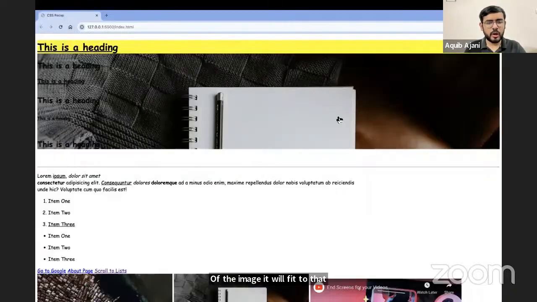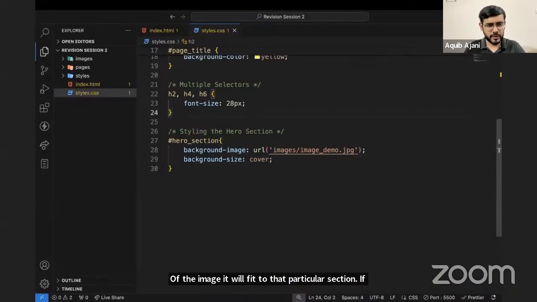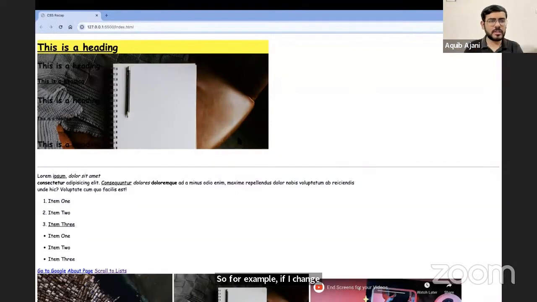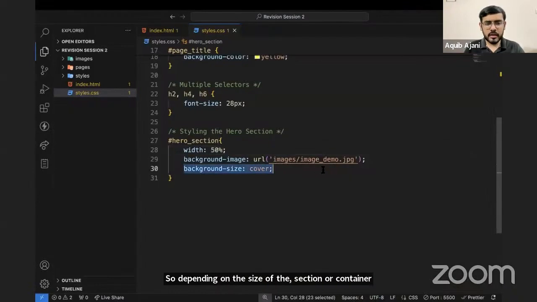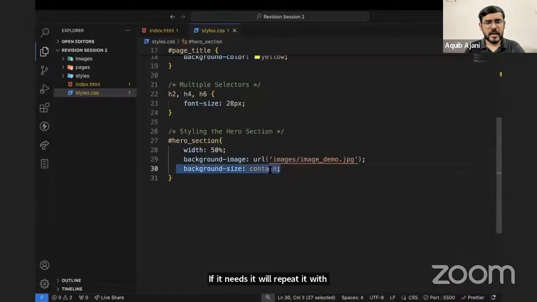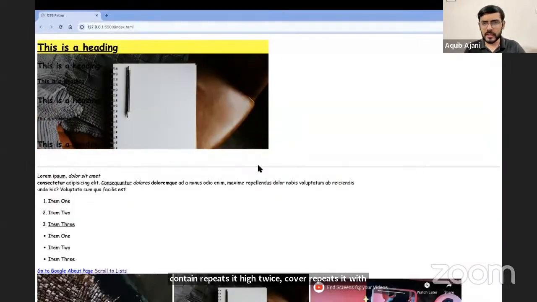If we reduce the width of the section, then the background will also reduce. So for example, if I change this width to say 50%, then the image you can see is also reduced to 50%, right? So depending on the size of the section or container that we are applying the background image on, the size will differ. So this is the background size. We can also use contain. Contain will typically fit it height-wise. If it needs, it will repeat it width-wise. So again, contain fits it height-wise, cover fits it width-wise. Cover is used more often than contain.